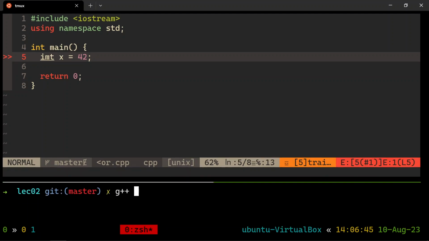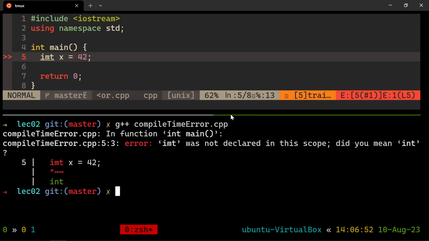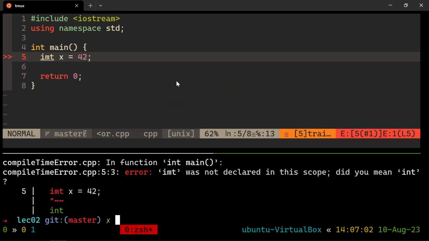But if I try to compile this, g++ compileTimeError.cpp, if I press enter, it's like, int was not declared. Did you mean int? So it's nice sometimes. It highlights this is line number 5. There's an error here. You probably meant int. And it's like, okay, cool.